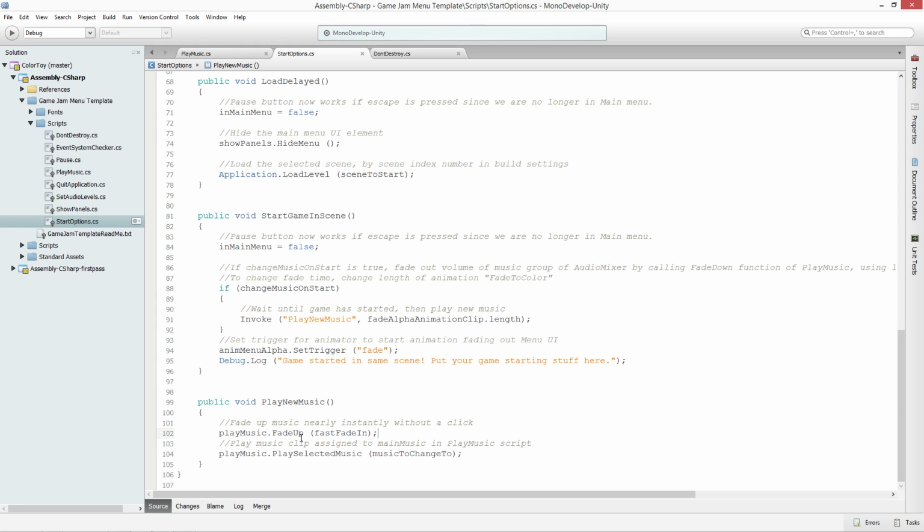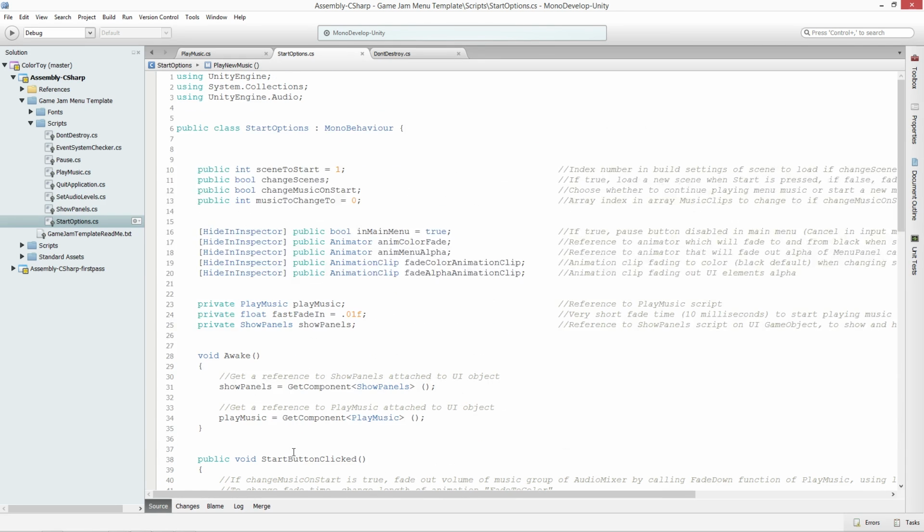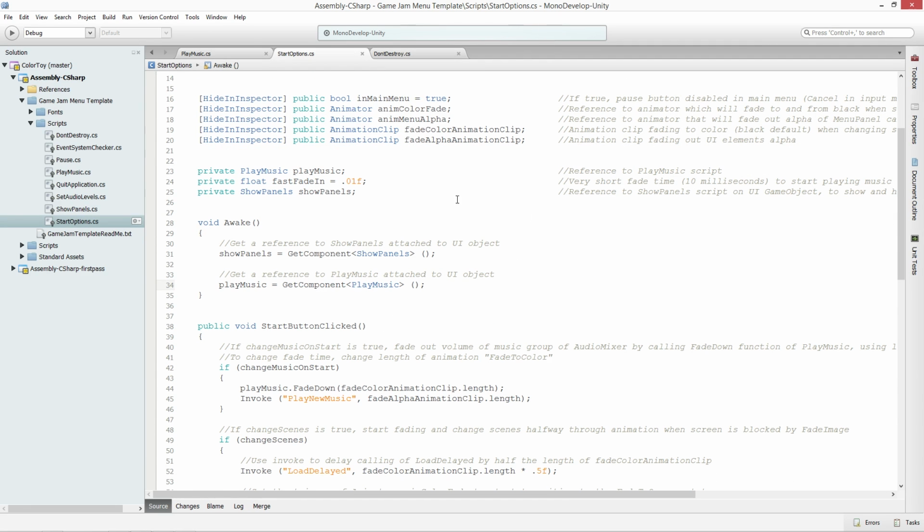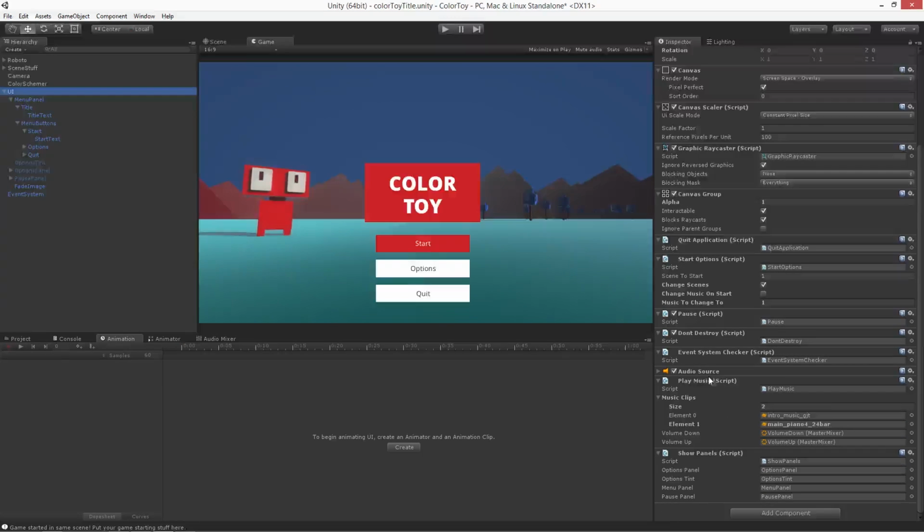It's like 0.01 seconds, so like 10 milliseconds, almost instantly. And then we are playing the selected music, which is specified by the musicToChangeTo variable, right? So we are choosing what music we want to play, and then we're going to play that selected music by calling the function PlaySelectedMusic of the PlayMusic class, which is attached to the UI object. It's here. So we can just get a component reference to it on the same game object and then call functions from it in that script once we have a reference.